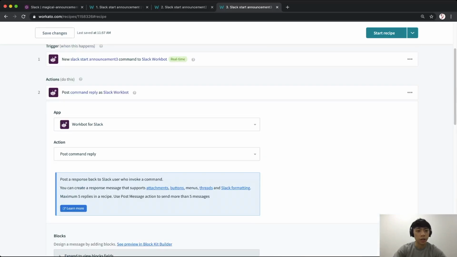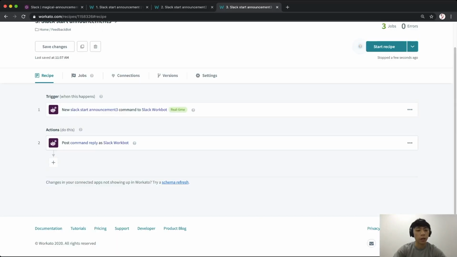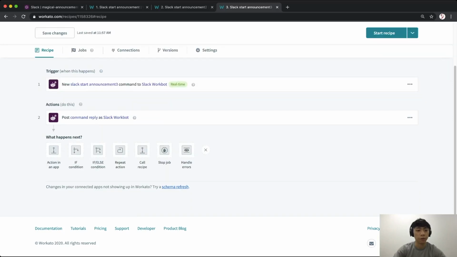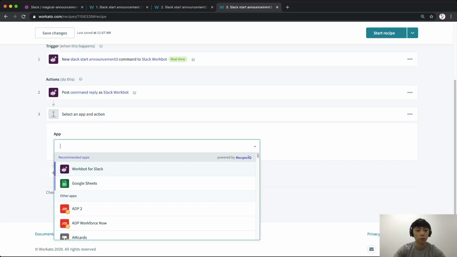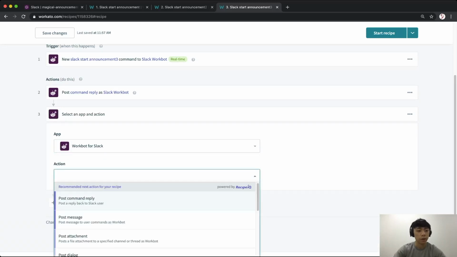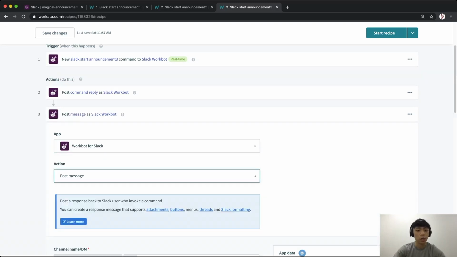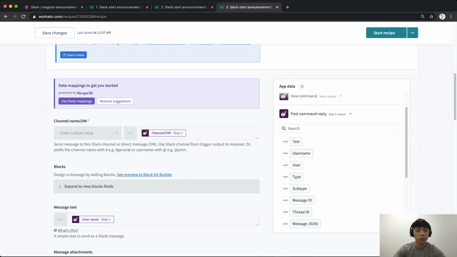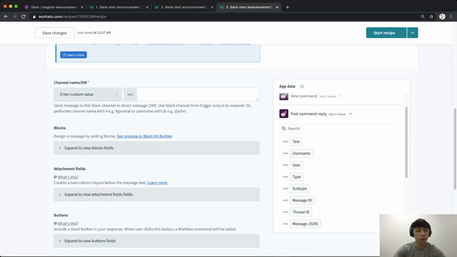And then the second part is where we now need to add in the other action, which is to send the message into the other channel that we are going to collect feedback from. So I'm just going to add a new action, again using Workbot for Slack. This time around using a post message option instead, removing all of the suggestions. Let's configure it from the start.